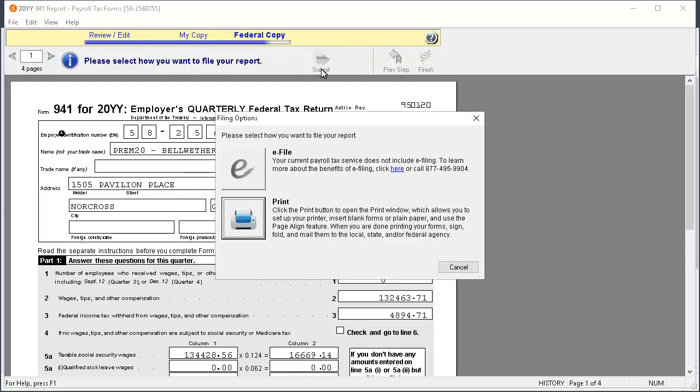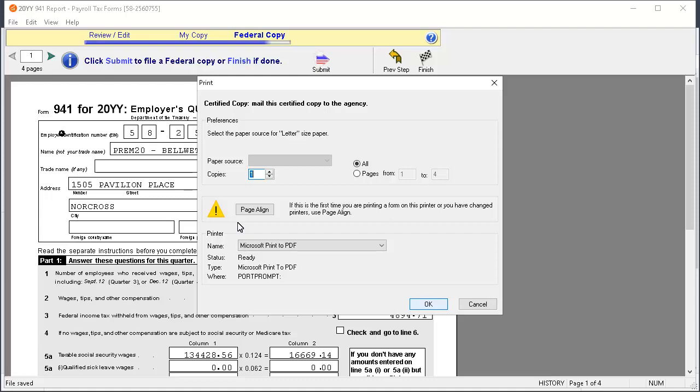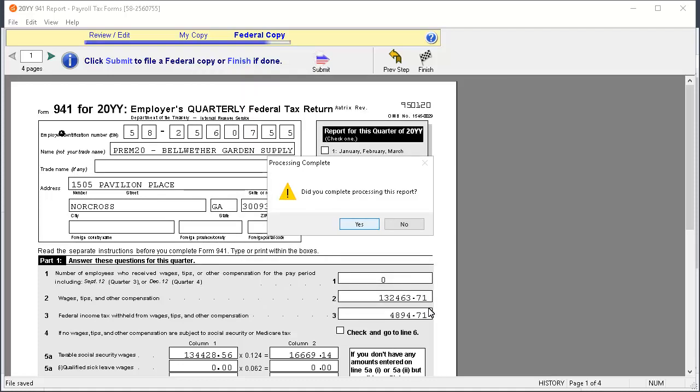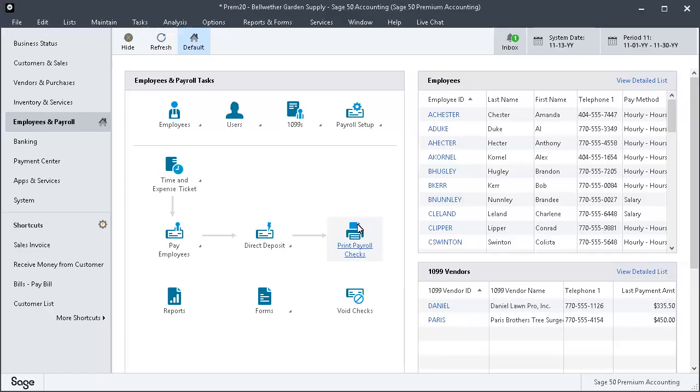Click Submit. On the Filing Options window, click the Print button to print a certified federal copy of the 941. If your payroll tax service subscription includes e-filing, click the e-file button and follow the instructions to electronically file your 941. On the print window, click OK. After printing the 941, a Did you complete processing this report prompt will display. Click Yes. You will be returned to the Sage 50 desktop. This concludes our look at how to print Form 941 using the Payroll Tax Form Selector.